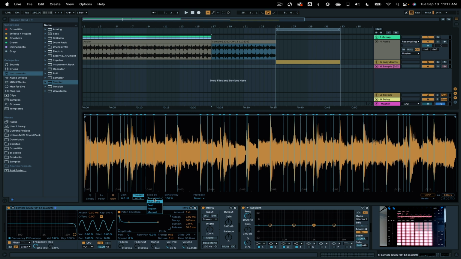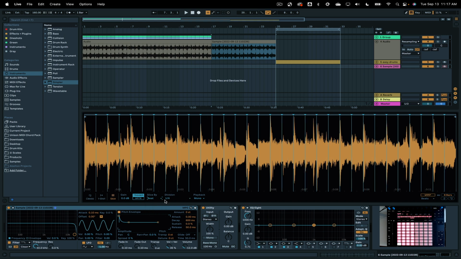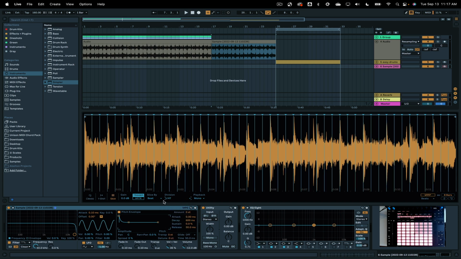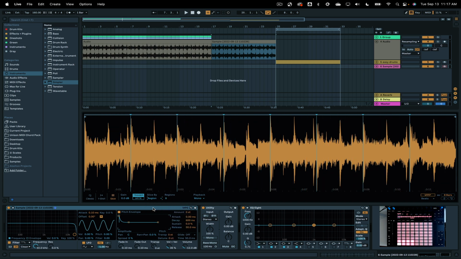Next, if you hit slice by, you'll notice there's four modes that you can choose to slice your sample by. Beat, which does it by divisions, like so, regions, like so. And then you can choose manual.